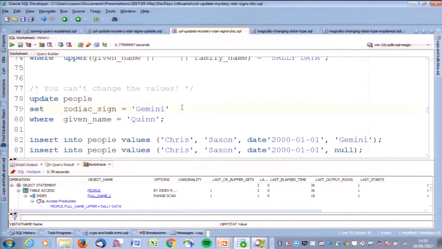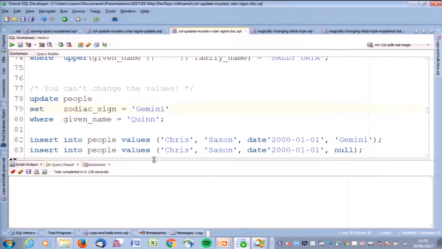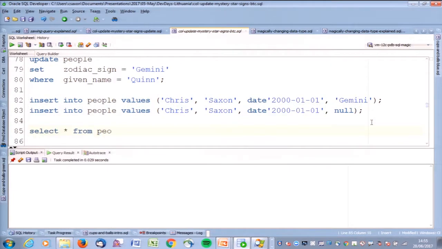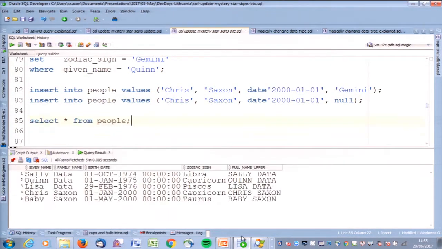First up, you cannot explicitly set the values. So if you try and do an update, and it's not giving me an error for some reason, unfortunately. Let's face it, these won't work, and even if we specify null, so if I query the people table itself, we'll see that those values haven't gone in. That's because you cannot specify a value for a virtual column.